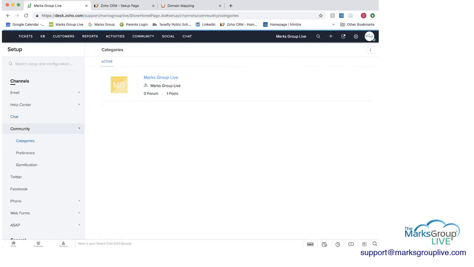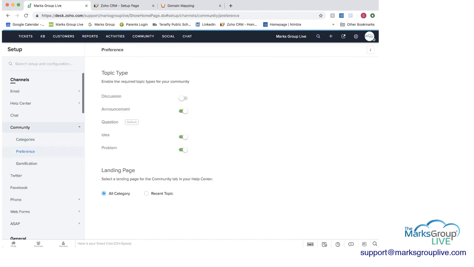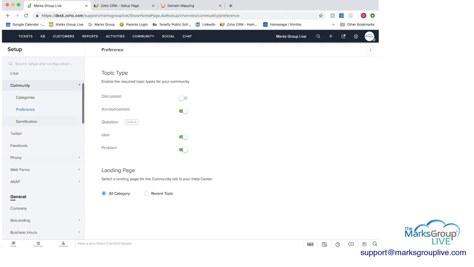Next is the community, and this would be the forum, and you can come up with different categories. You can define the preferences on whether it's a discussion or announcement, how you want to use basically the portal if you want to use it. And there's some gamification if you'd like as well.